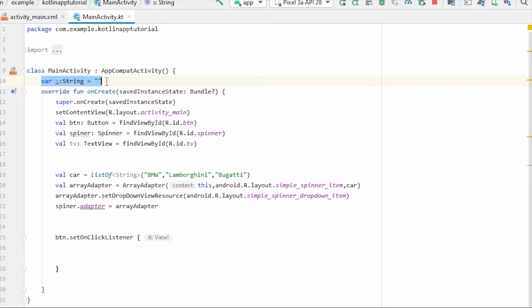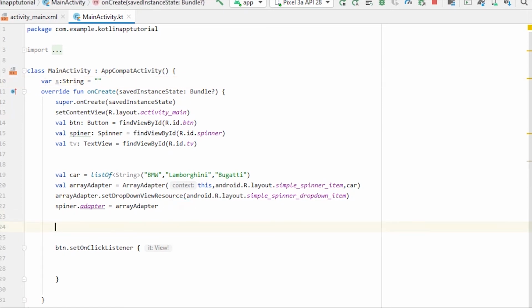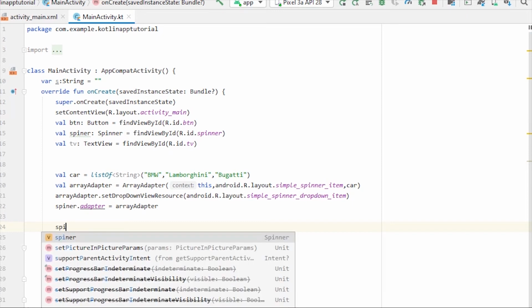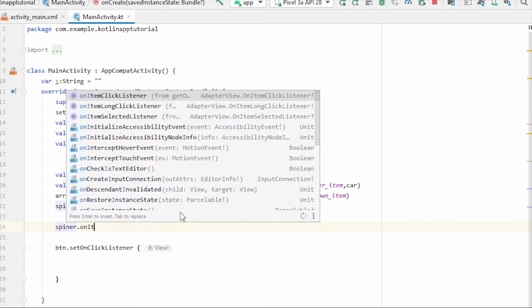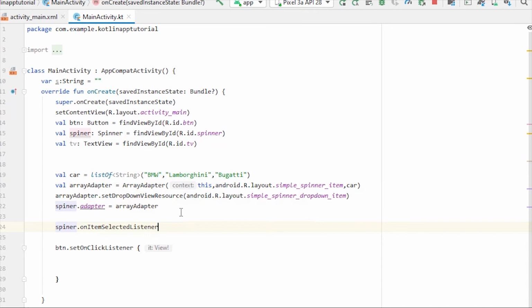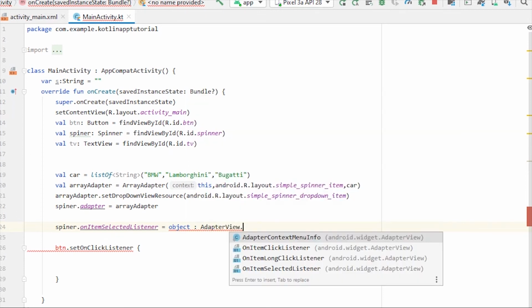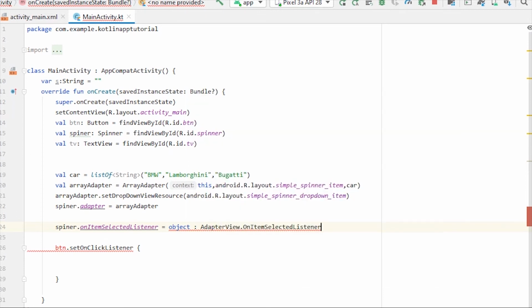As you can see, I have created a global variable string here, and I initialized this with the null string. So now we have to call an anonymous function on spinner. So let's do that first. Spinner dot on item selected listener, which will be the anonymous function. So object and adapter view dot on item selected listener.